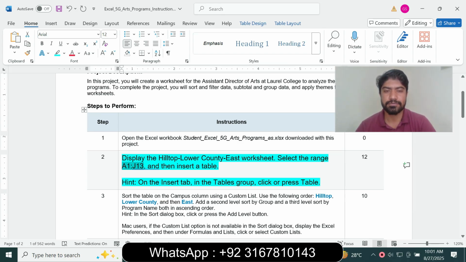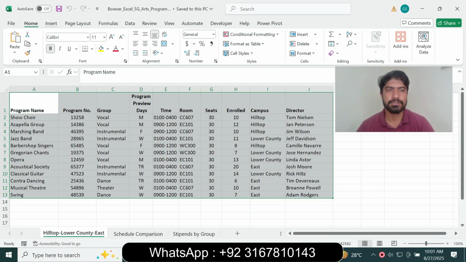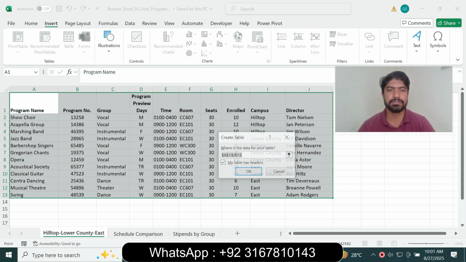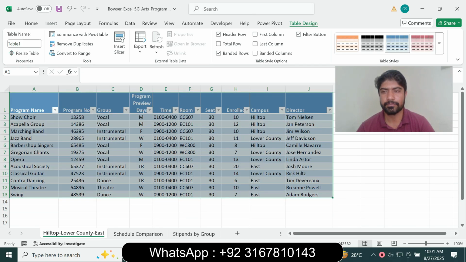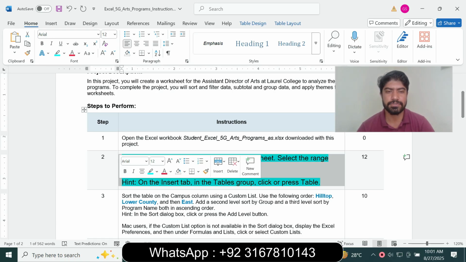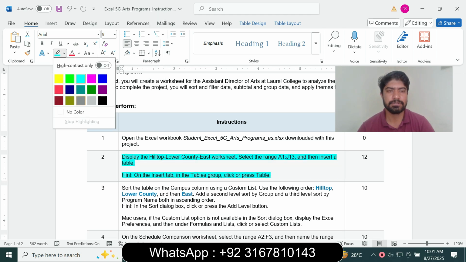Select the range A1 to J13 and insert the table. So go to the Insert tab, go to the Tables group, click Table, and click OK. So the table is inserted in cells A1 to J13. So question number 2 is complete. We move to question number 3.